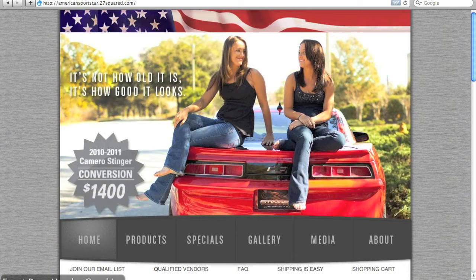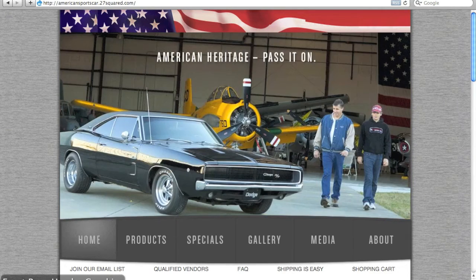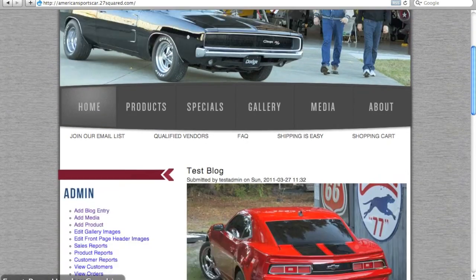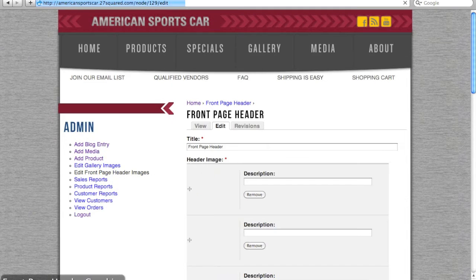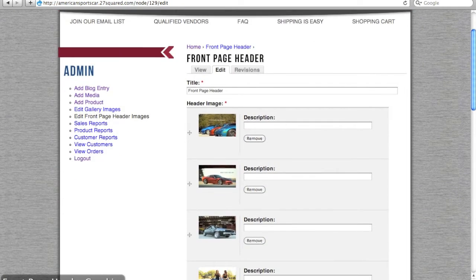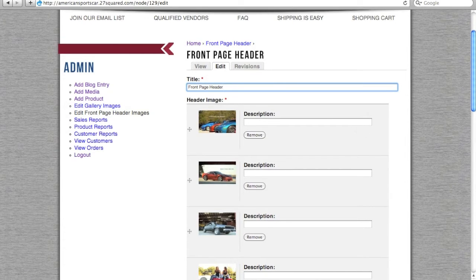To alter the images that appear on the front page, begin by going down to the Administration section and clicking Edit Front Page Header Images. Here, the title is irrelevant. You can place whatever you like in here. Just leave it as front page header for reference.